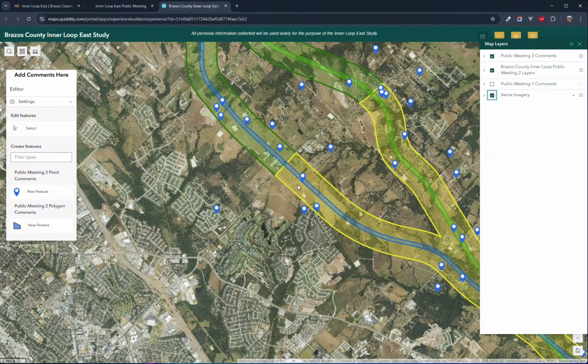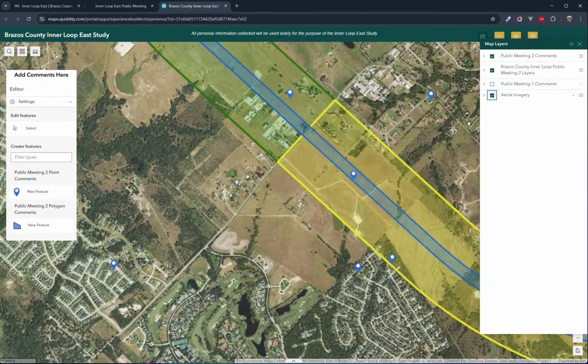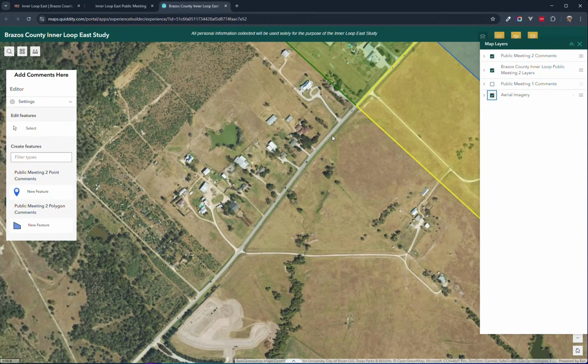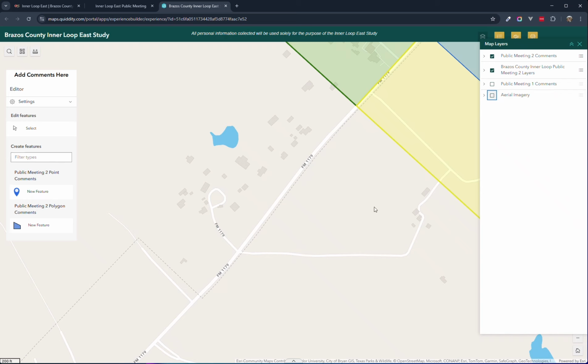You can see more what the land actually looks like. So you can zoom in, and you can see actual houses and farms and things like that. Do note, you're going to want to get comfortable with turning this on and off. You'll notice when you turn on this aerial imagery, you can't see the street names. So if you turn that off, look, there's FM 1179 right there. So just get comfortable toggling this on and off with this checkbox here.